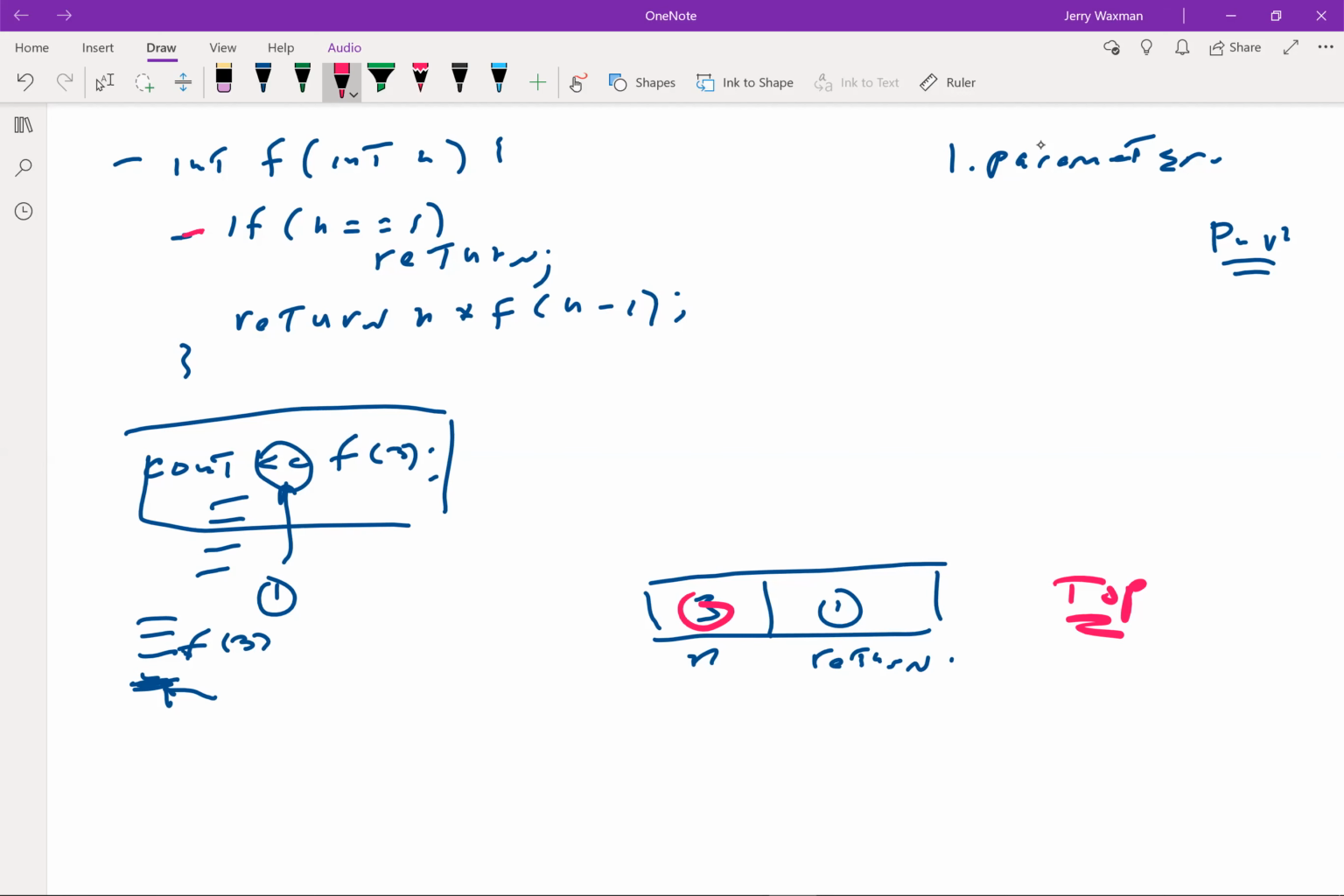What you're doing now is you're going to come down over here and try to return n times f of n minus 1, right? You can't really return anything yet, because even though you know the value of n is 3, you don't know the value of n minus 1. So there's another call on the function f. What happens when you make a call on the function f? Every time you make a call on a function, a new record is pushed onto the activation stack, right?